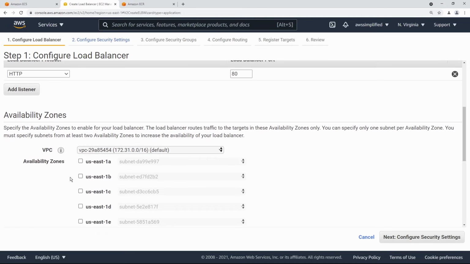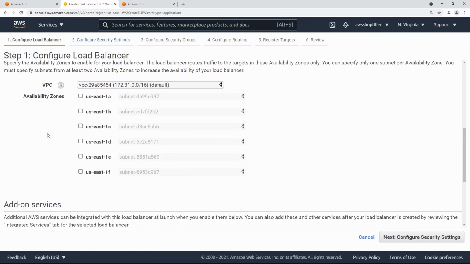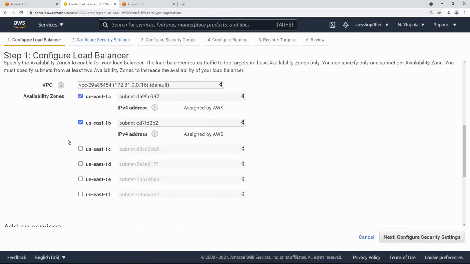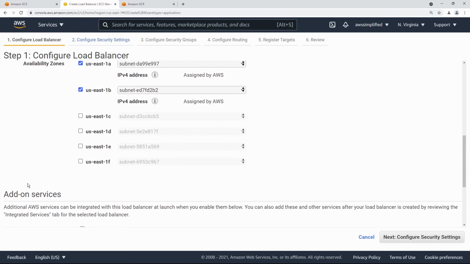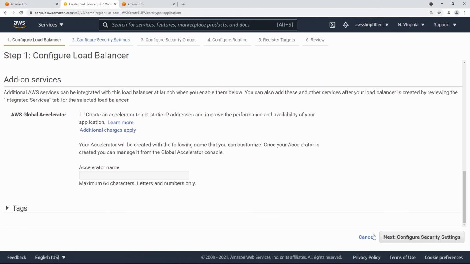We want to do availability zones. With your AWS default account, you have a whole bunch of options here for availability zones within your VPC. So let's just click on 1A and 1B. I don't think we need it in all of these. You actually need 2 at a minimum. You can't click 1. I tried that earlier and it broke. So don't try to do that. Add-on services, this is just an optimization. We don't need that. So let's go to the bottom right now and click on the gray button, configure security settings.